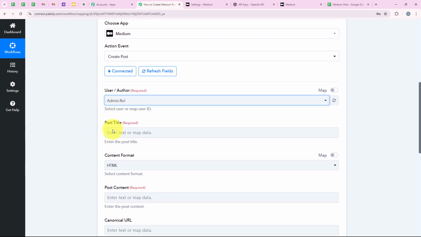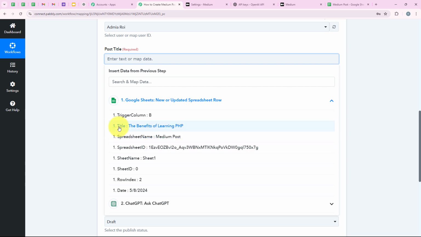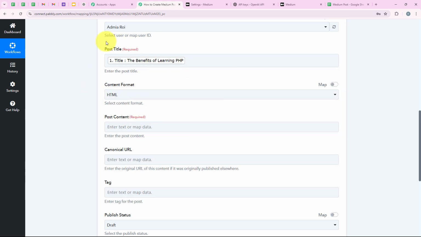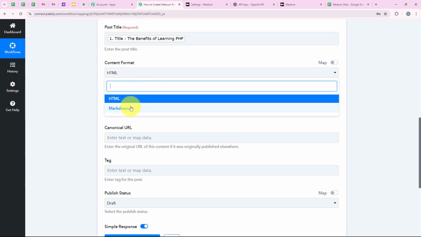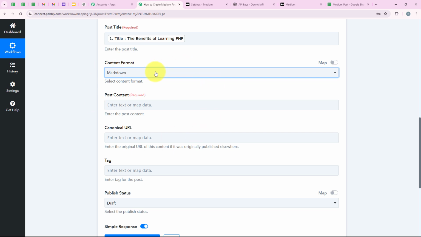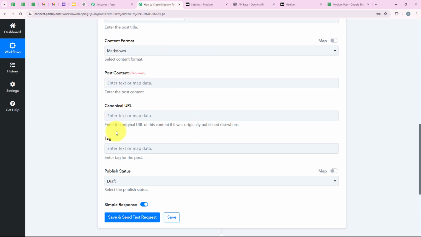And now it is asking me for the user/author, so I'm going to select it as the same only. It is asking me for the post title, so we're going to map the post title from our Google Sheets response. Over here you can see the benefits of learning PHP, so we are going to map this. We are going to move on forward. It is asking me for the content format, so I'm going to select it as markdown right over here because I want it in the plain format, not in HTML format. Then we are going to move on forward.